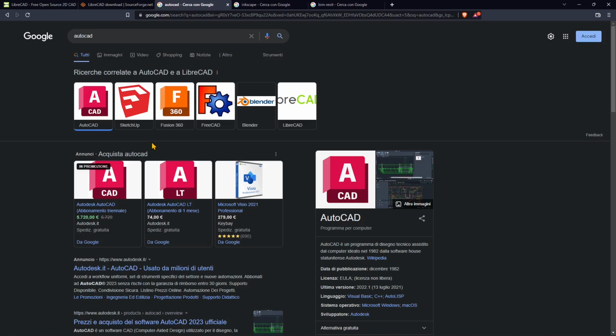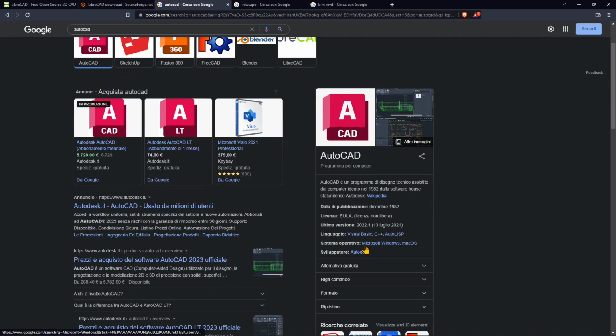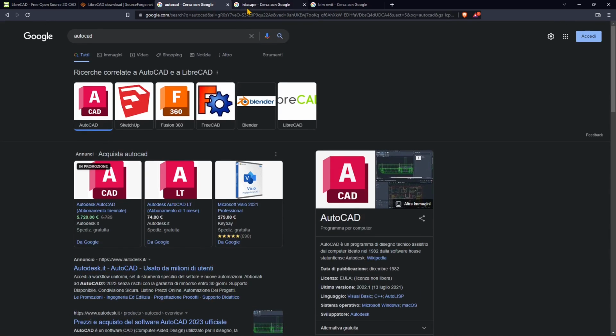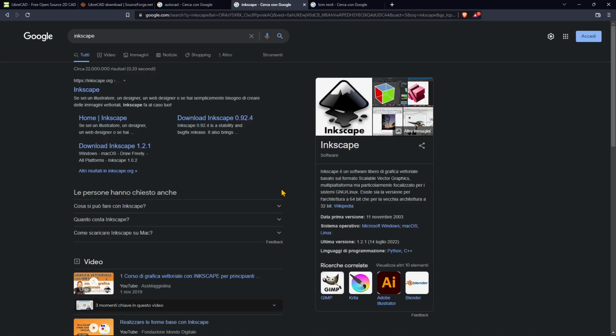If you want, you can also use AutoCAD, which is the most popular and most diffused CAD software. CAD means computer aided design, which means that you basically design or draw and you are helped by the computer. So you can use graphic design and vector graphics for engineering or architecture. You can use it for graphic design, like Illustrator, for example. You can use Illustrator, or there is also an open source alternative, which is Inkscape.